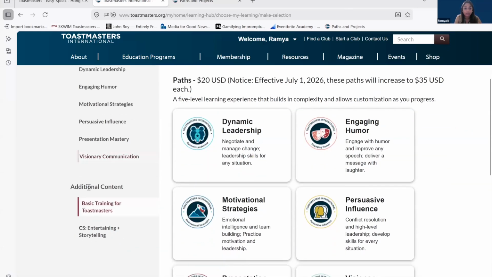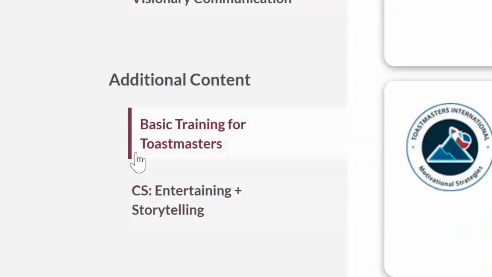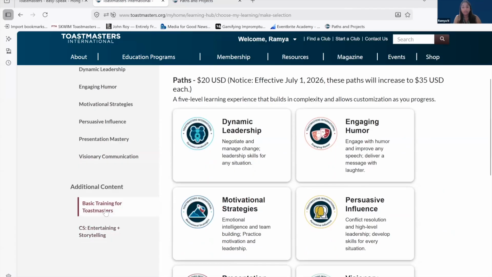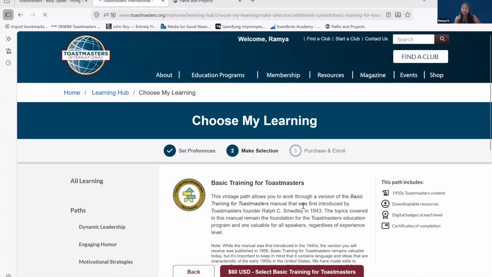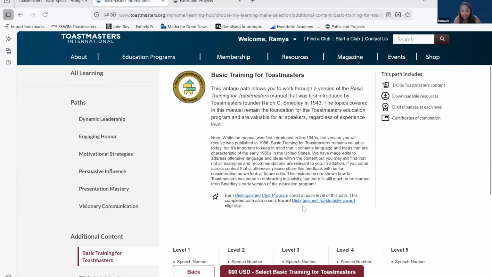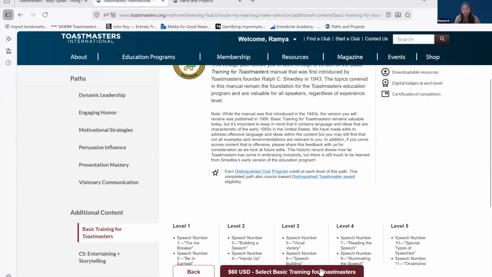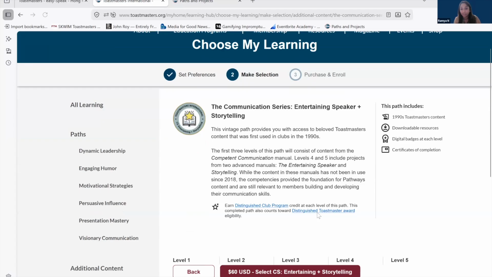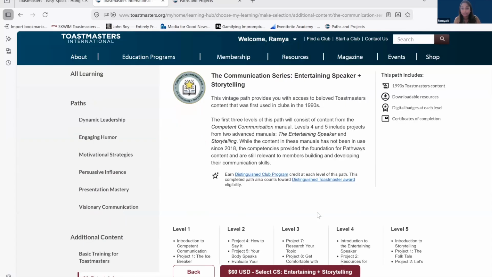Then if you see also here, they have added 2 new things. One is the Basic Training for Toastmasters and the other is Entertaining and Storytelling. These are from the vintage paths that existed back in the day, and they have recently added them. They are each $60 US. I have not experienced these paths, so I have not much to share. But if any of you have done either of these previously, please let us know. We would love to know more about what these entail and whether it's worth spending $60 US on these paths.